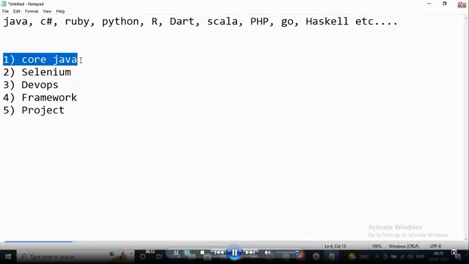Selenium WebDriver, Selenium IDE, and Selenium Grid. Of course, we also have Selenium RC. RC means Remote Control. WebDriver, IDE, Grid, RC. But RC got deprecated, friends. Only three components are available in Selenium: Selenium WebDriver, Selenium IDE, and Selenium Grid.